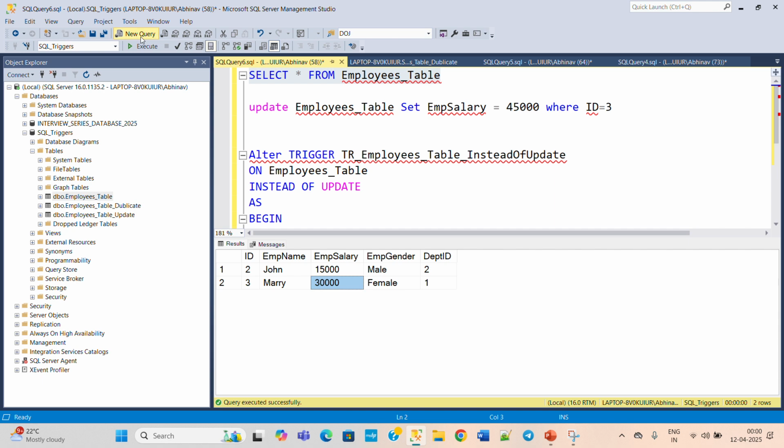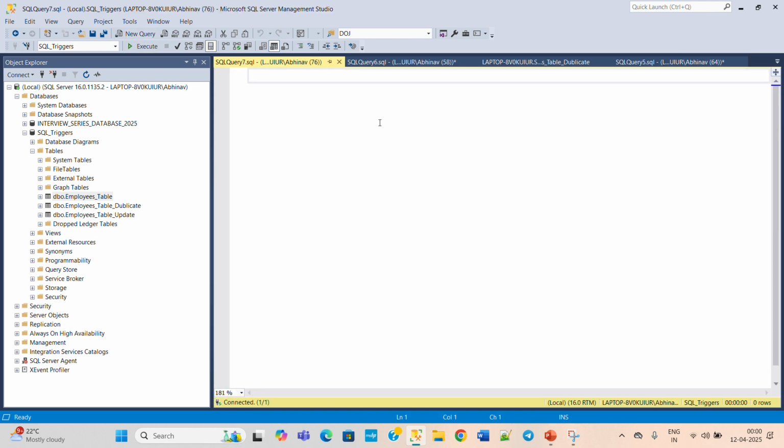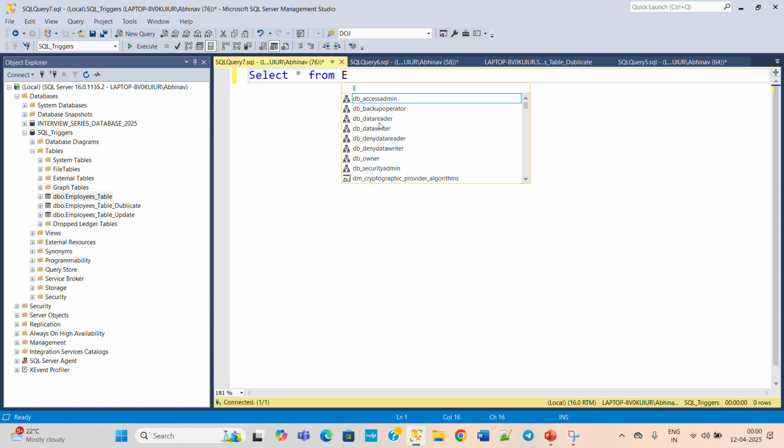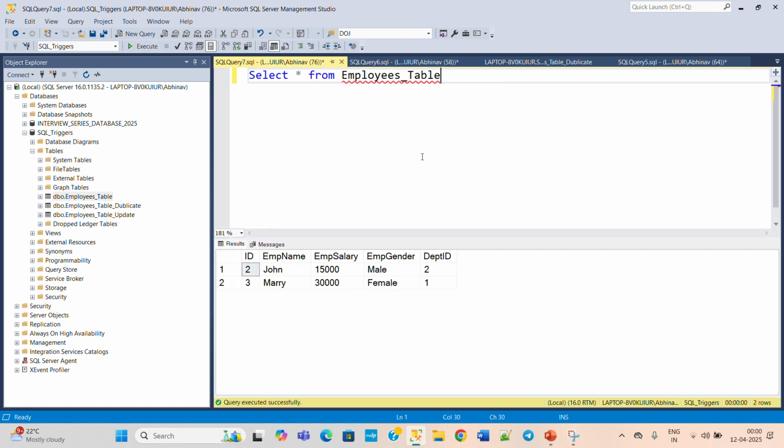Now open a new query window. So select star from employees table. So how many records do we have? Currently we have two records. So we are going to delete John's record. We are trying to delete.